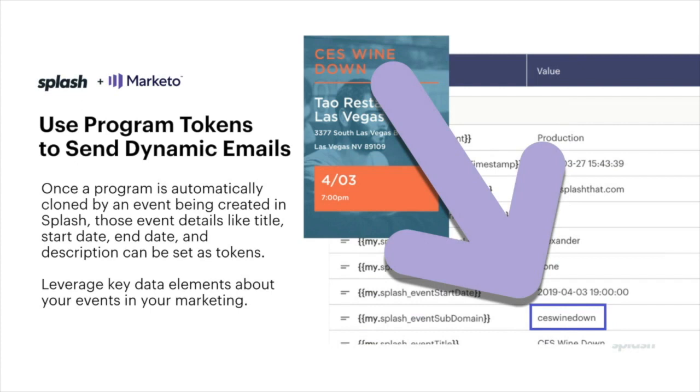I kind of took the liberty of saying dynamic email sending. I'm not sure if there's other use case, but the big thing here is when you create an event in Splash, those tokens are automatically generated in Marketo. So if you are doing your email sending out of the Marketo system, as so many of our customers are, you're able to maintain the same level of recipient level personalization as you would if you were sending from Splash.